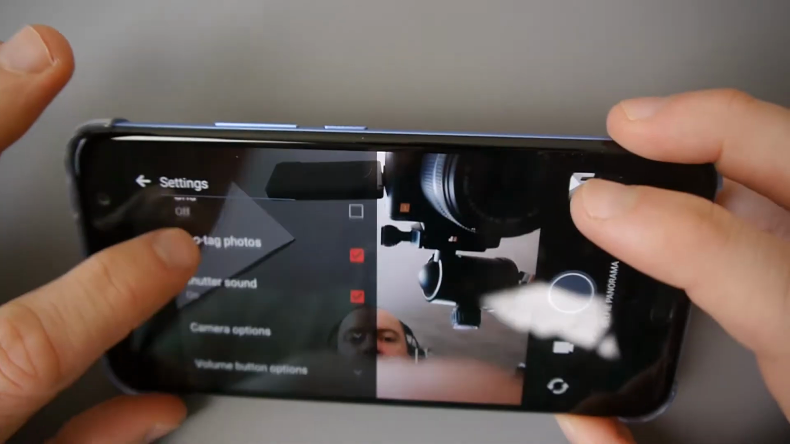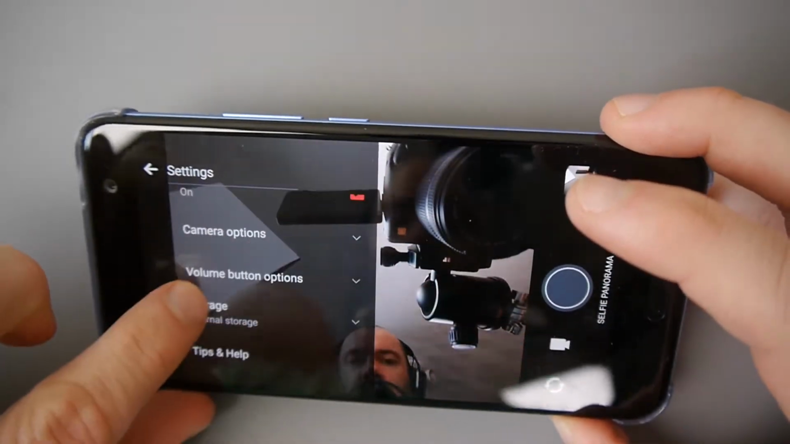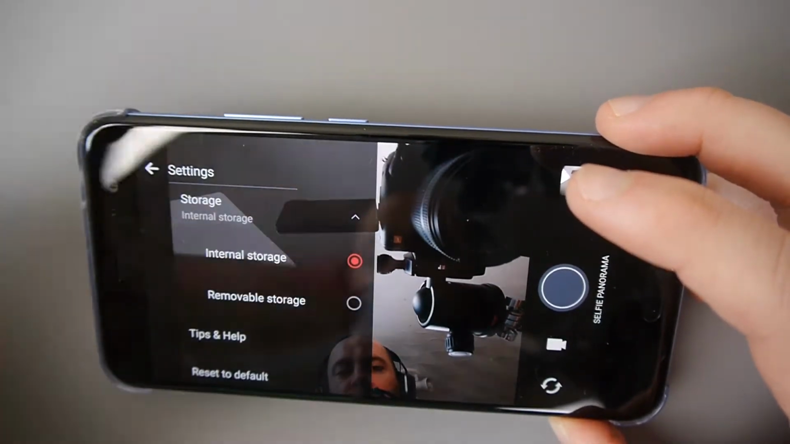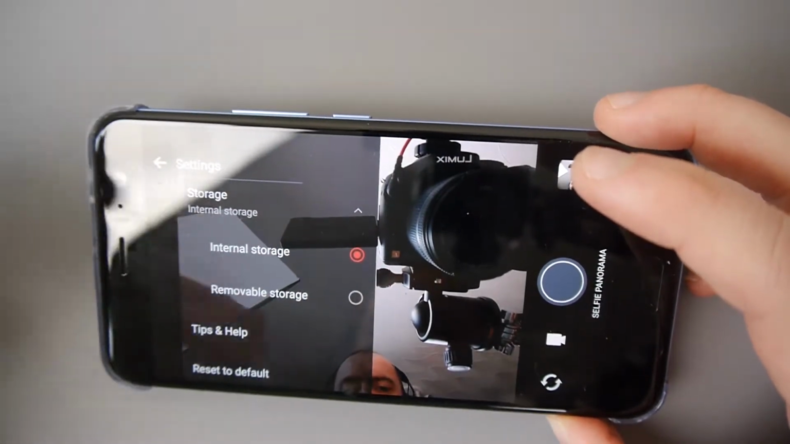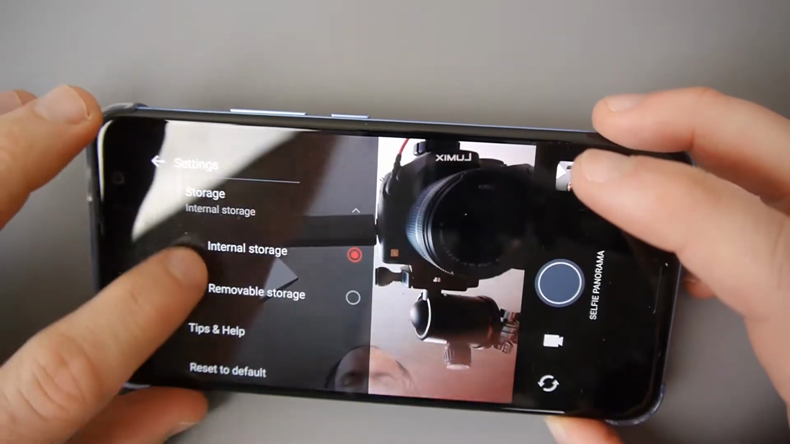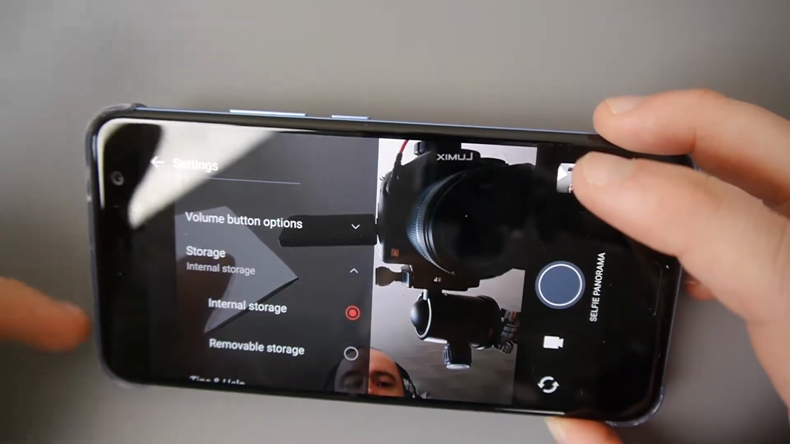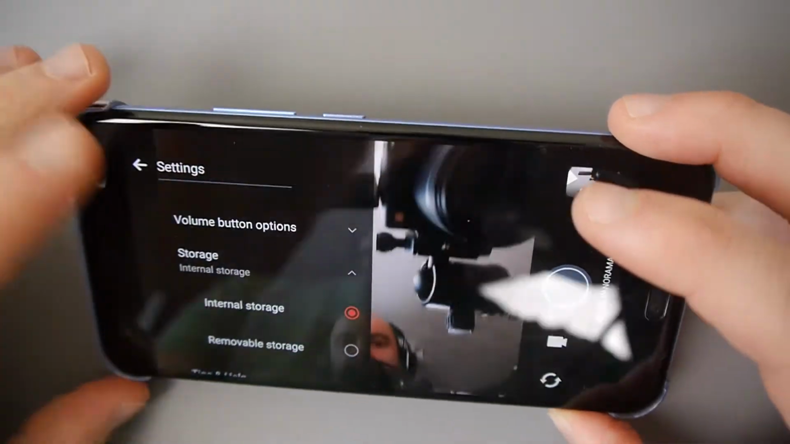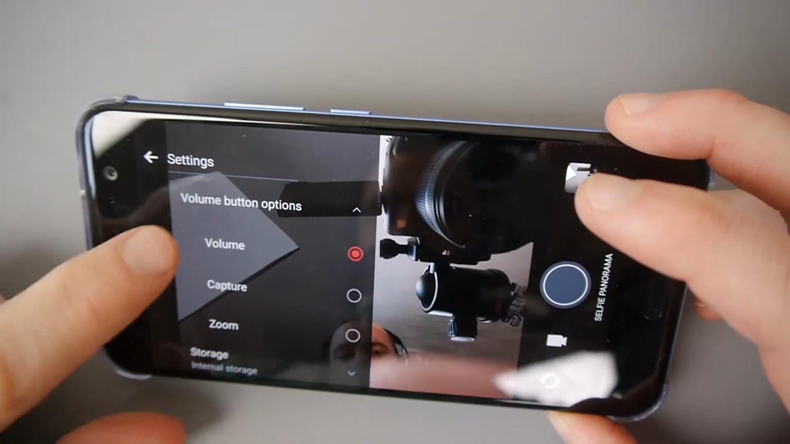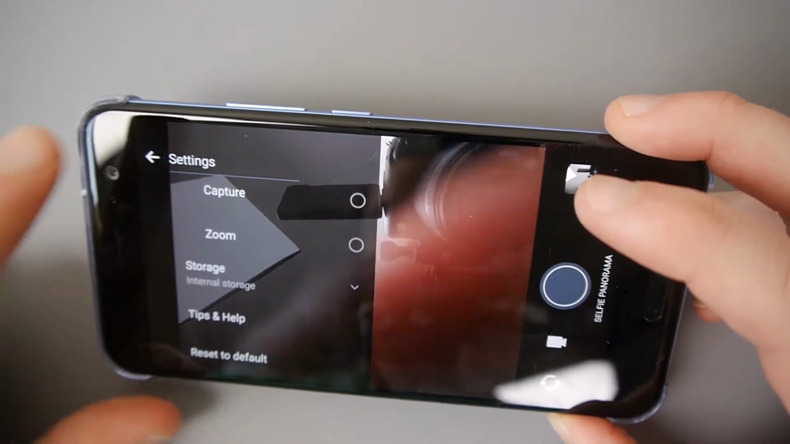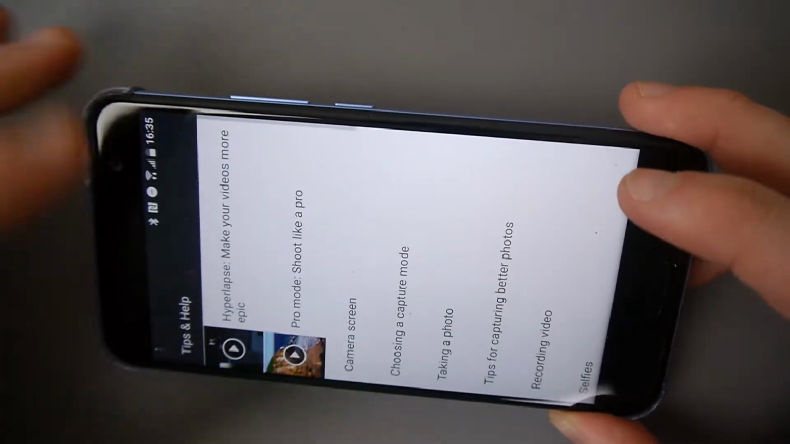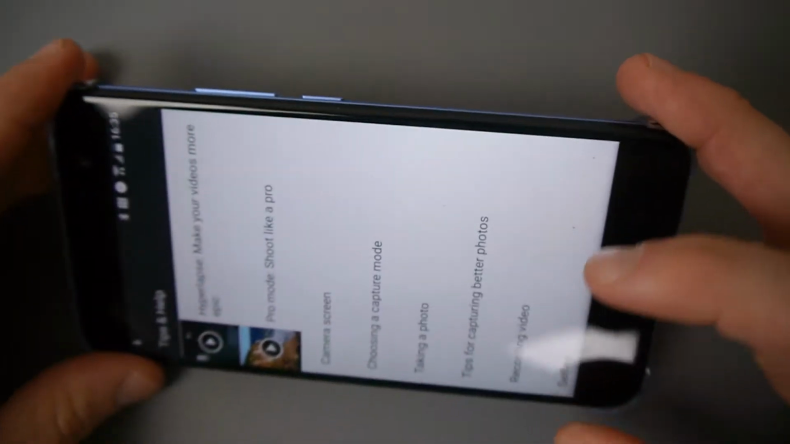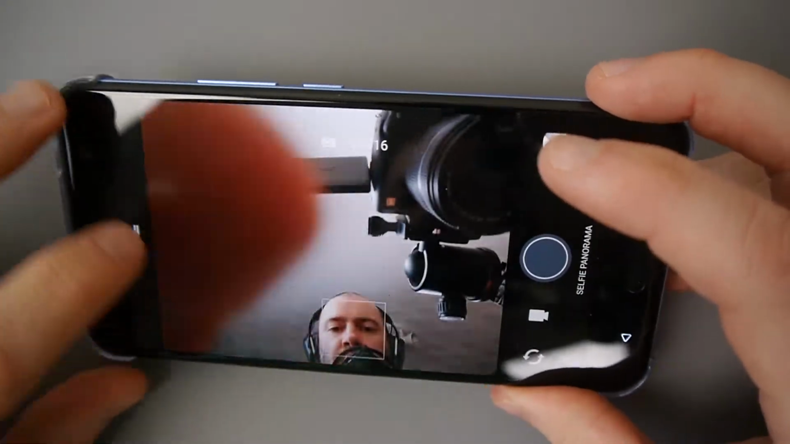Under settings, you can change as well the storage. So I've got it as internal storage just because with 4K recording, it's a little bit better, a little bit more stable. You can change to the SD card as well. I've got 64 in here just now. The volume button, you can change between volume, capture, and zoom. You can reset to default. Tips and help will lead you to an information page on HTC. Quite useful.